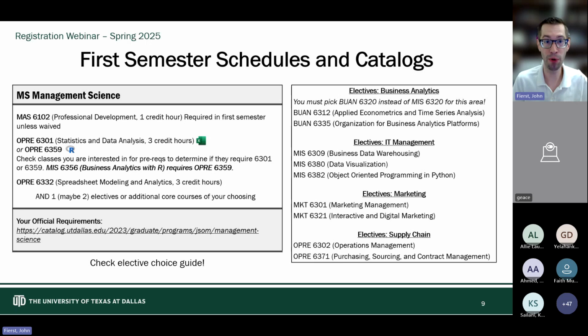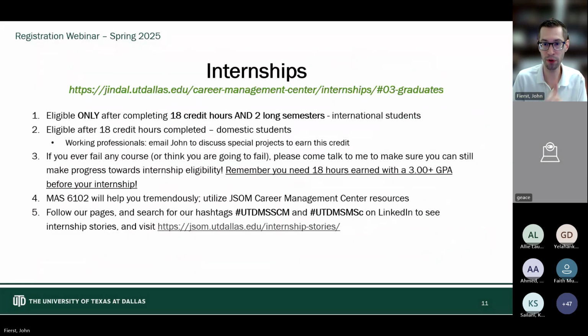That is the main bulk of the information that I have in terms of registration. The last couple slides I have here are not super registration related, but more like gearing up for your first semester. I'm going to go through these, and then I will turn it over to you guys for questions. First thing that I want everyone to be aware of: internships.